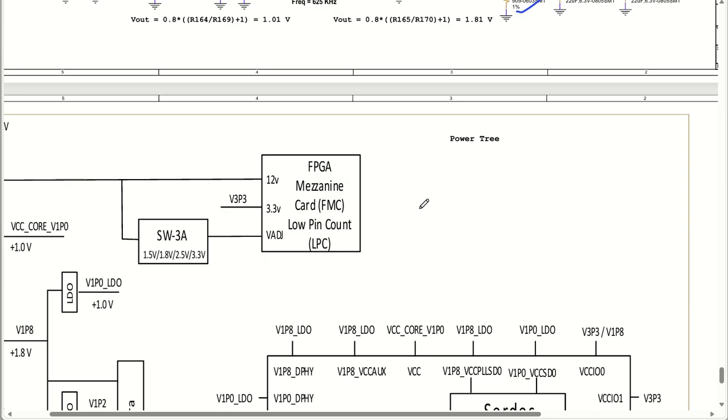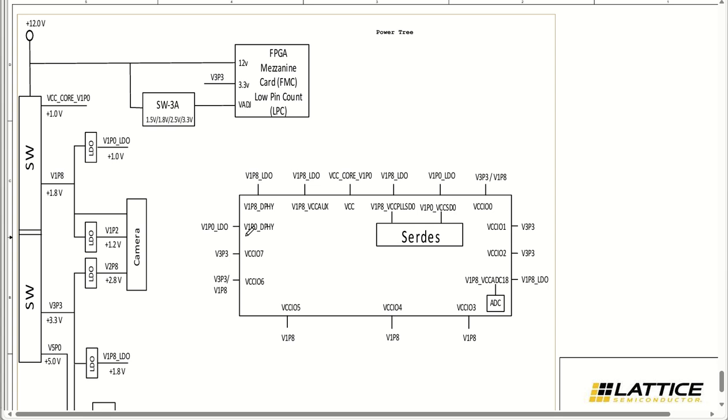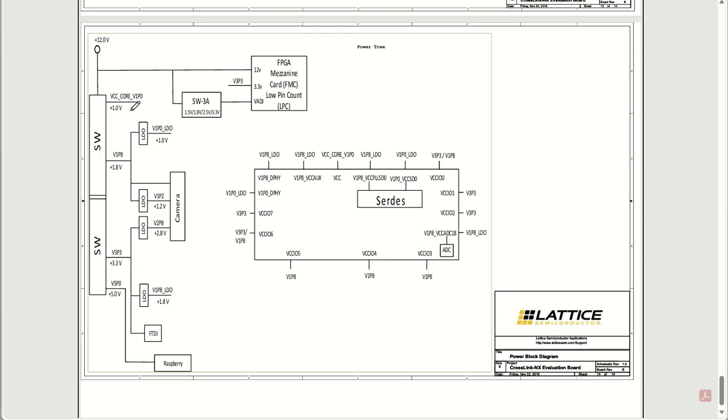Moving to the last part of this schematic, you can see the power tree, which helps us understand how the power flow happens in the complete board. You have the 12 volt input and two switching regulators. Switching regulator 1 is going to give you 1 volt and 1.8 volt. This 1.8 volt is going to generate the 1 volt LDO, as well as power up your camera and a 1.2 volt output. So these three things are done by this 1.8 volt.